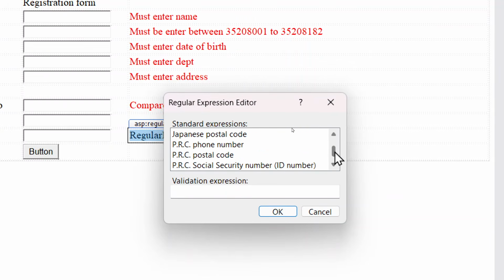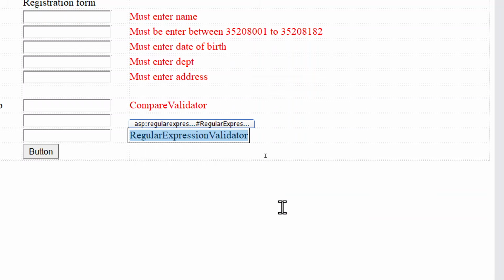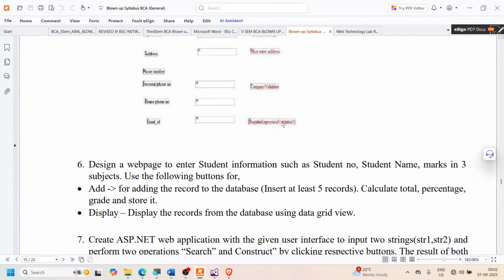Internet will be there. Okay, internet email address. So it's going to give you a regular expression there. I'm not very sure whether you are familiar with the story of regular expression. Click on OK, and that expression will be added. As usual, you change the fore color to red. So this is very much required. Fore color has to be red, and the error message is not to be changed because they said regular expression validator.